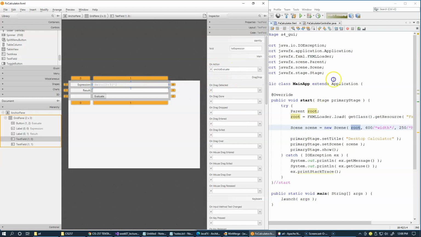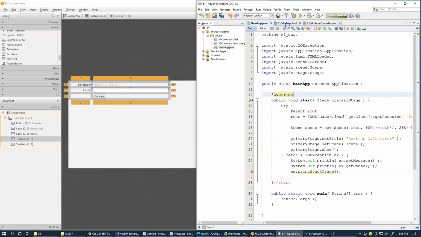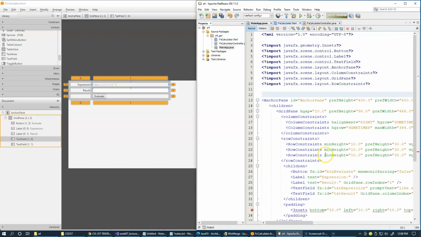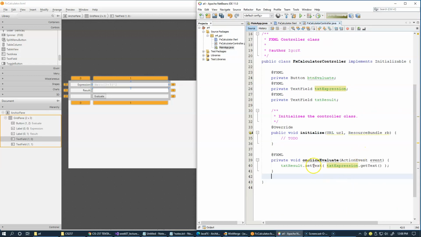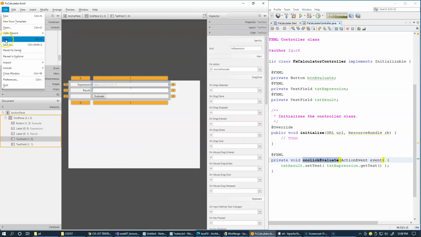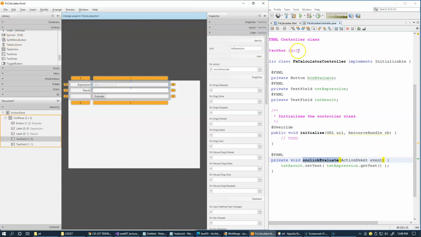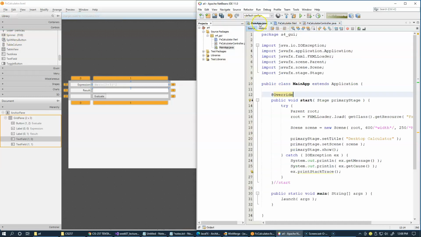So I'm assuming it's going to be the same handler, right? So the same handler right here, onClickEvaluate. So let's give this a try. I'm going to say File and Save. Okay, so our FXML should be updated.